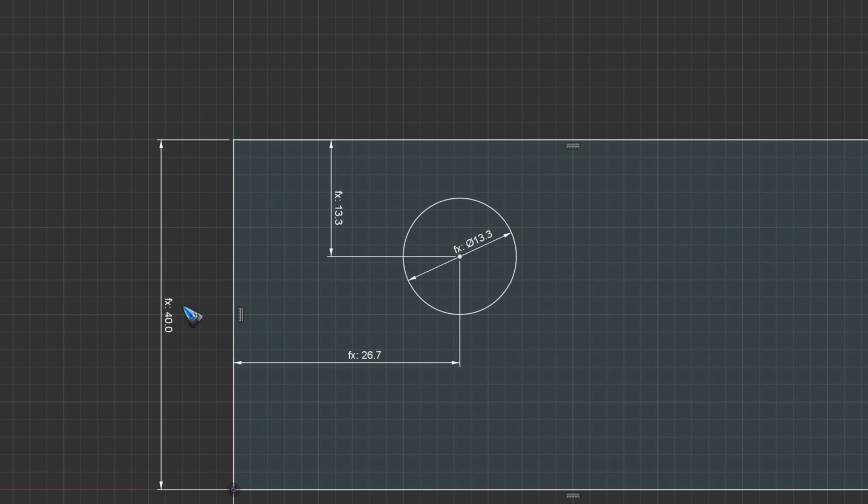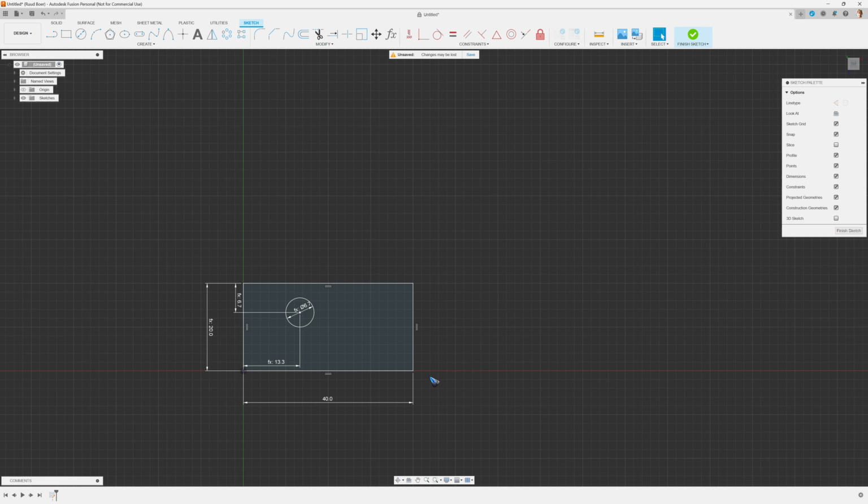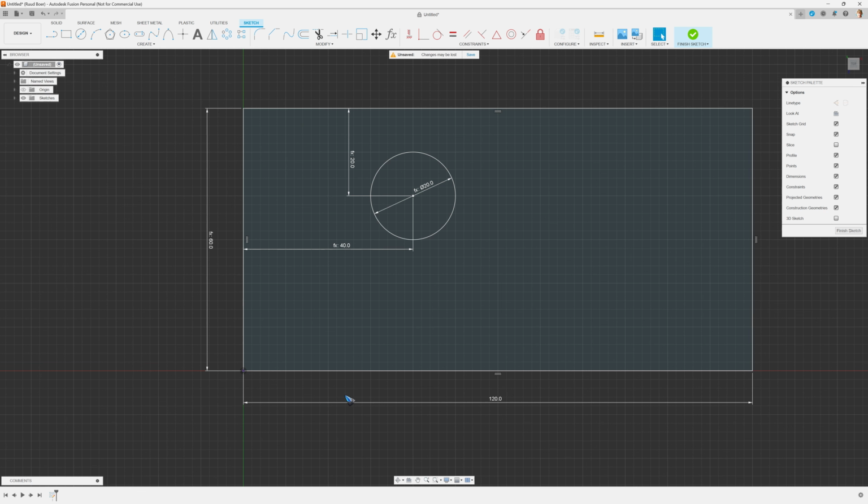But it has added a function symbol over here, which means this dimension is now based on a function and is calculated. And let me see what happens if we change dimension D1 to say 40 to make it quite small. D2 automatically is recalculated and it is now 20. Let me change it to 120 and it is automatically recalculated to be 60.